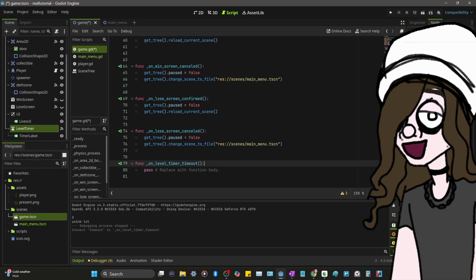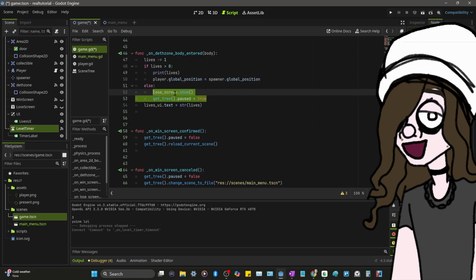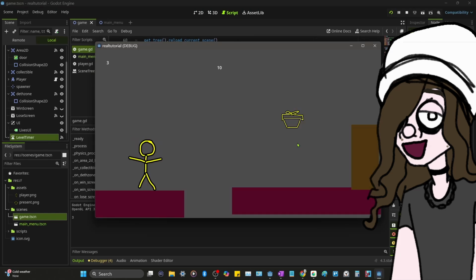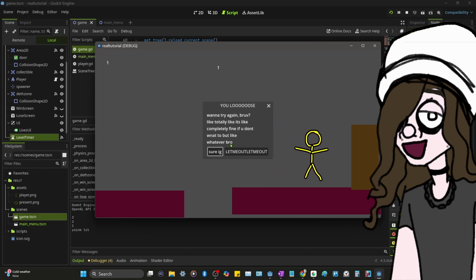We could do the same thing that happens whenever the lose screen pops up, which is just this. We pause the game and we show the screen. Boom. So now the timer will go down. But if we don't have the game won by the time the timer goes down, the lose screen pops up.